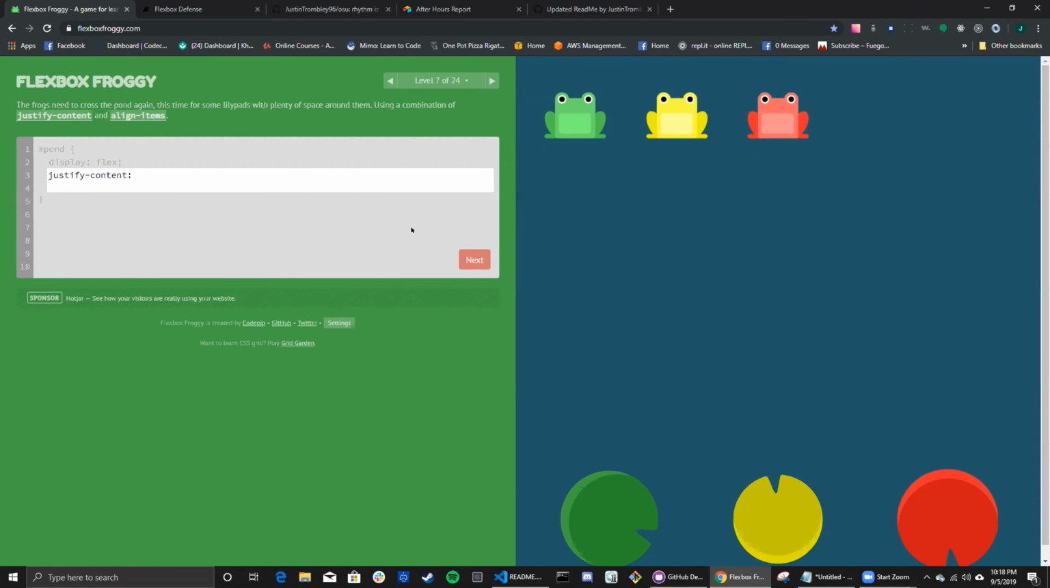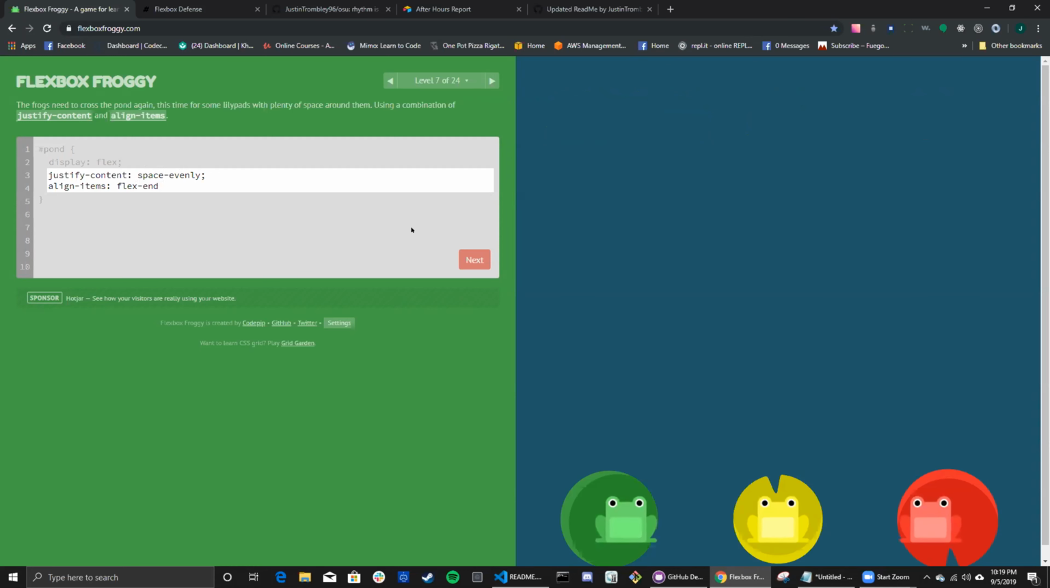Okay, justify content. Space evenly, maybe? Okay. And now for align items. Flex end. Oh, we're close. What do we need to change? Space around? Space around? Hey, there we go.